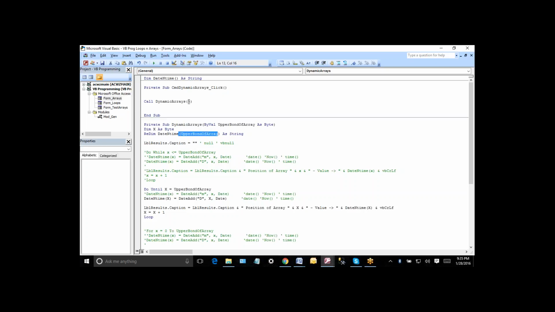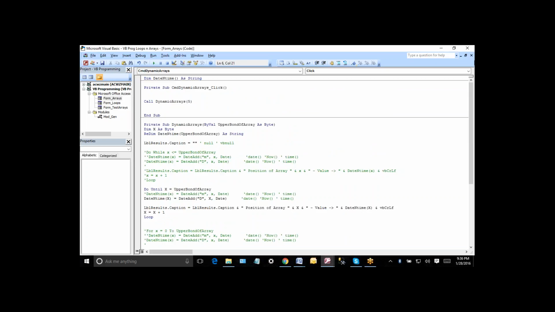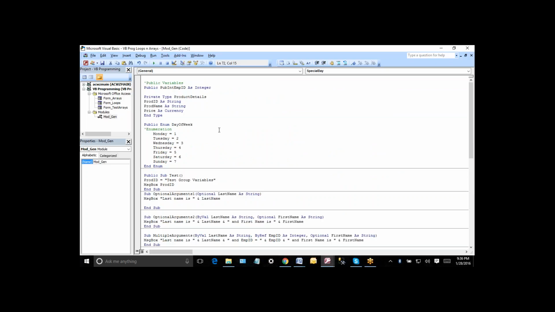And if you see, I'm sending 5 from the calling procedure. I'm calling this procedure in the button click event, and I'm passing 5. This could be 50, 500 at runtime. So this is about the arrays for today, but tomorrow we'll see dynamic arrays again.